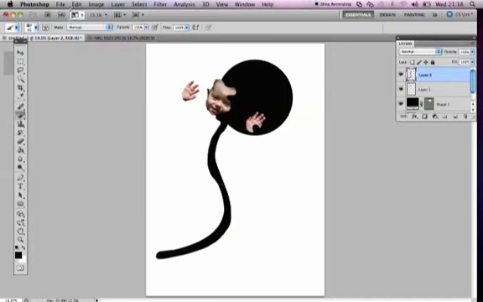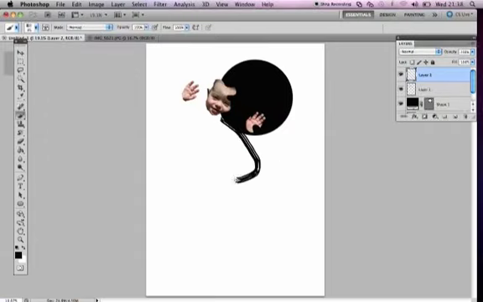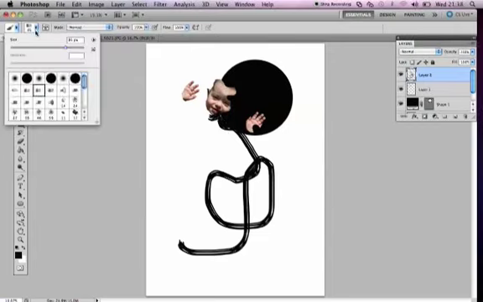Do we like that? No, we don't like that. Let's get rid of that. So let's try another brush. Let's try that one. Oh, that's interesting, isn't it? Maybe come around the face with it a bit more. And just experiment with different brushes.